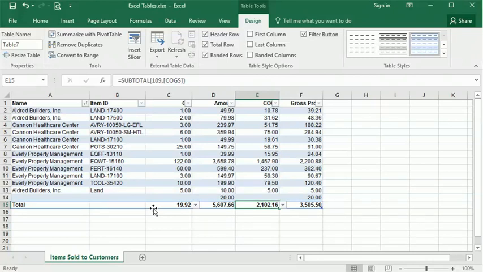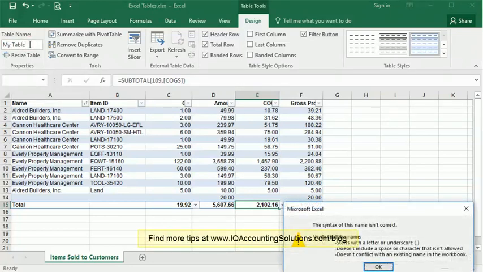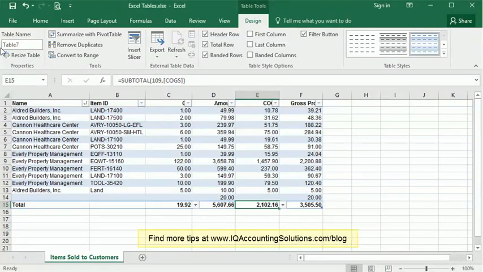So you could have multiple tables on the same worksheet if you wanted to. You could also name your tables up here if you wanted to. Oh, but it doesn't like spaces.